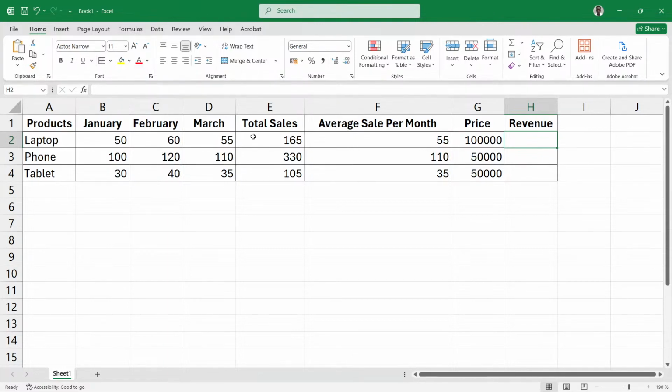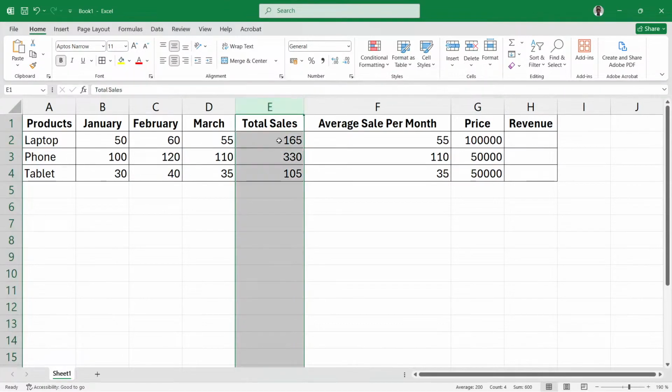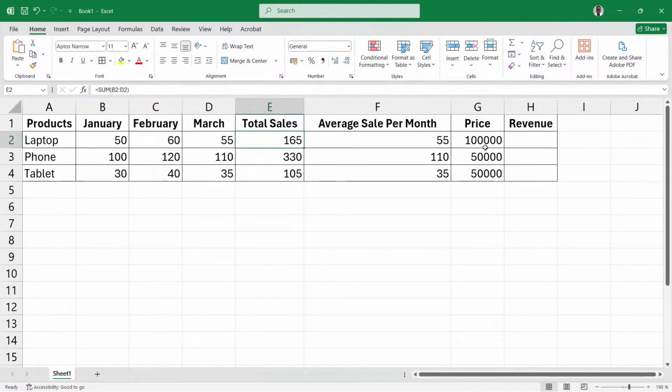We sold a total of these laptops in this month. So how much have we gained? It is simply this times the price. Therefore, it is the product of these two, E2 and G2. The product of E2 and G2. Let's go ahead and do it.